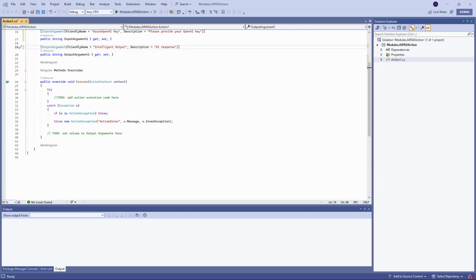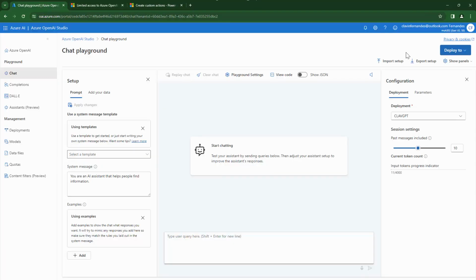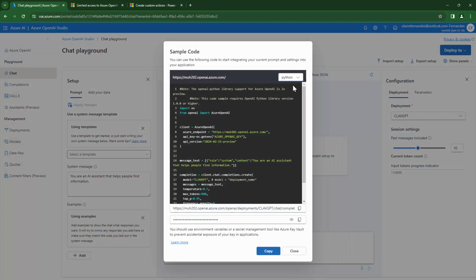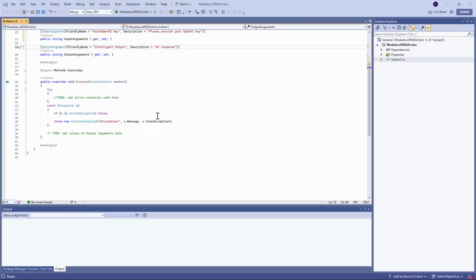And what we need to do is copy paste some things out here. We need to copy paste the code. Now, if you remember previously, we copied the code from the Azure OpenAI playground. So what I'm going to do is say view code. I'm going to set this to .NET. I'm going to straight away copy this, right? And I can paste it here.